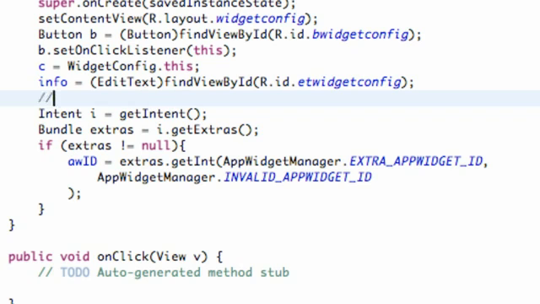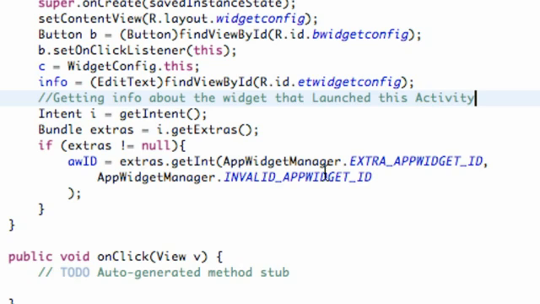I know it's kind of confusing a little bit. I mean, we've covered a lot of the concepts already, but you might want to just leave a comment, say getting info about the widget that launched this activity. And that's pretty much it for this tutorial. I'll probably go over this stuff a little bit more thoroughly, but I just want to make sure we're all set up and ready to start programming this configuration class.